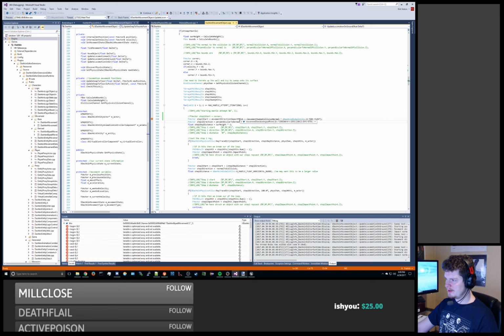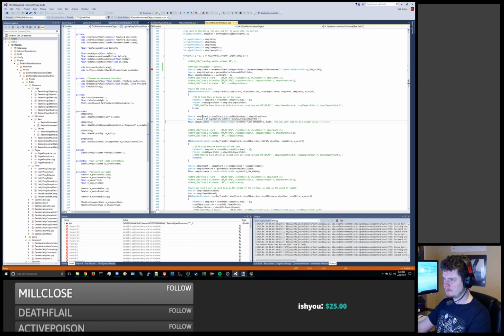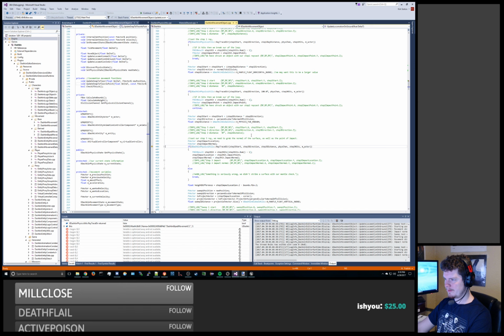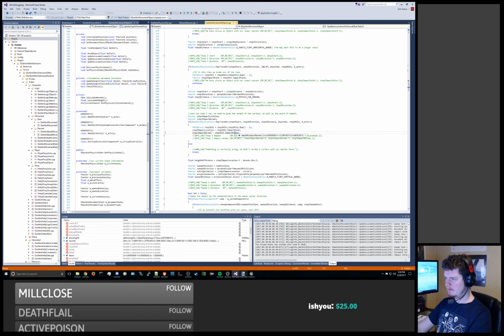What we're doing is we're taking this impact point and the movement sweep collision normal times a tiny float. We're basically moving a little bit up from the impact point. And when we ray trace, step 3 start, step 3 direction, and step 3 distance is going to be physics far enough. So we're ray tracing this, which is what we should be doing.